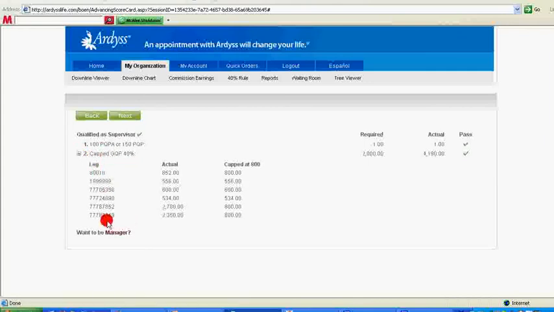Now, if you click this little button right here, it'll actually break down your ID numbers and how much volume each of them have, and then it will show the cap. Now, it says capped at 800. Where did we get that 800 number? Well, it's real simple. If you take 2,000, that's required, times 40%, that's 800. The same thing goes for any position. So that shows that you can count no more than 800 in volume from each leg.